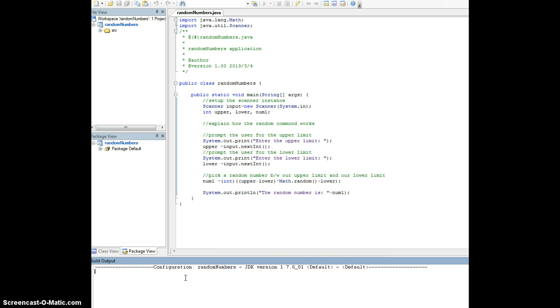Now if I run it again, even if I use the same limits, I should get a different number, but I could get the same one. So what we're doing here is having my upper limit, which is 10, minus 1, which is my lower limit in this case. So I'm taking 9, timesing that by whatever my random number between 0 and 1 is, and I'm adding 1 to it.